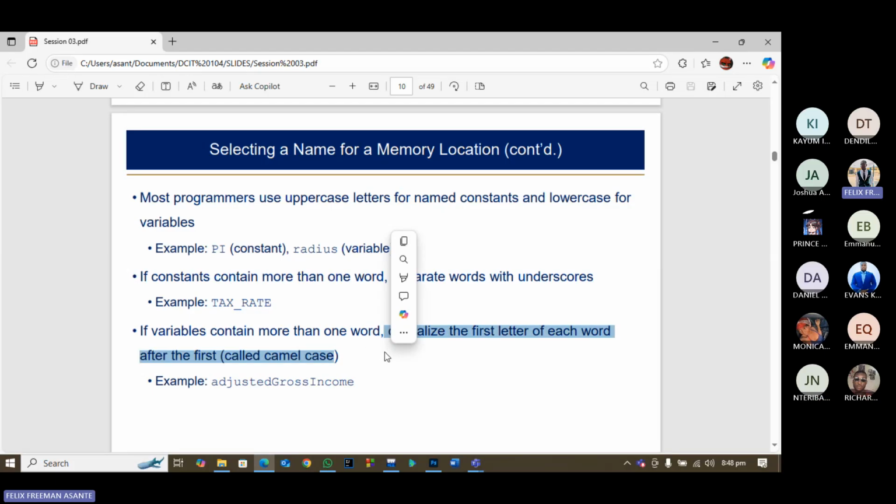Let's read it together so we can say we can capitalize. Capitalize the first letter of each word after the first. After the first. So this is the first word. After it, we capitalize the first letter of each word. So after the first, that's when the capitalization happens. This is when we are naming variables containing more than just one word. Okay, so that is that.